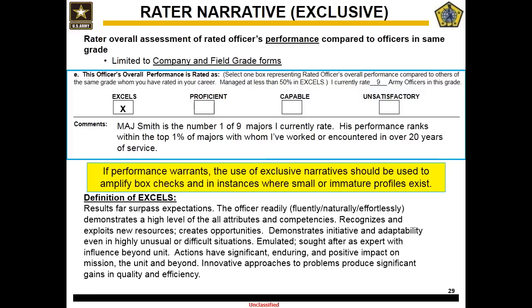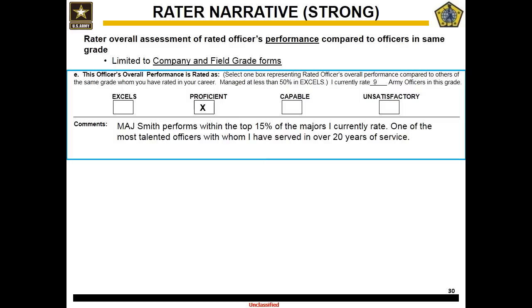This is an example of a proficient assessment. This is also an example of a strong narrative. Notice the absence of exclusive enumeration in the comments portion. Please take the time to read the definition of proficient.